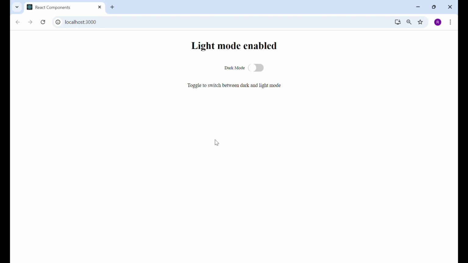And that's a wrap. Now we have a fully customized dynamic toggle component in React. This component can be used for various use cases like enabling notifications, enabling settings, etc.